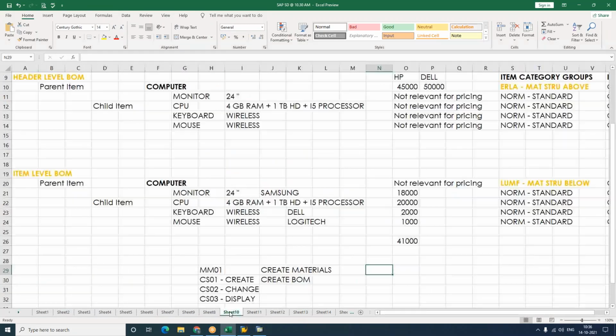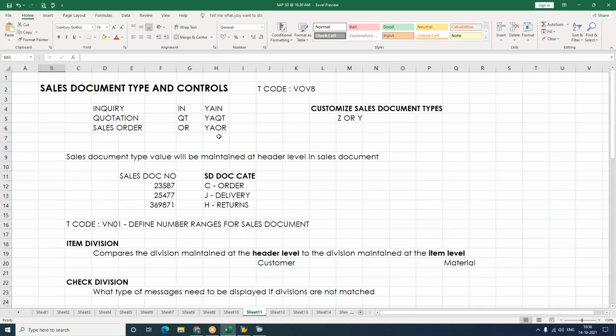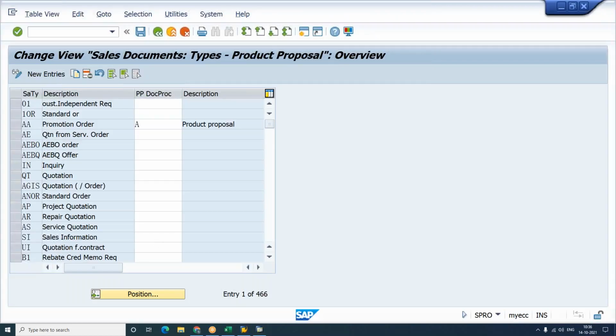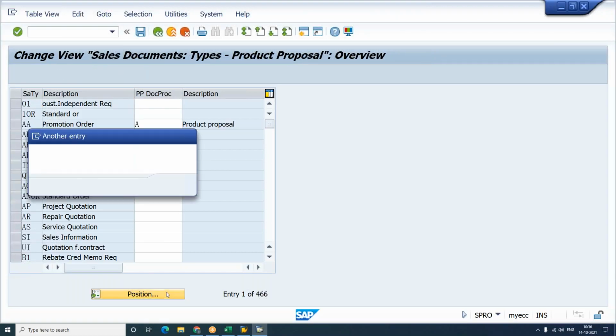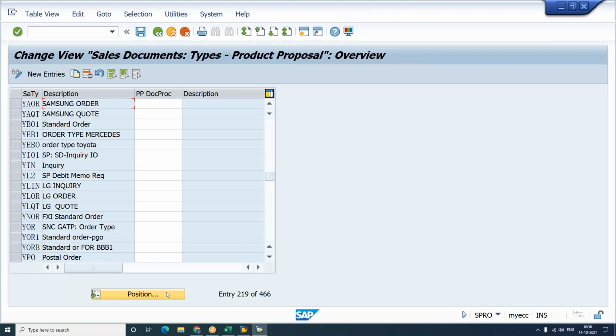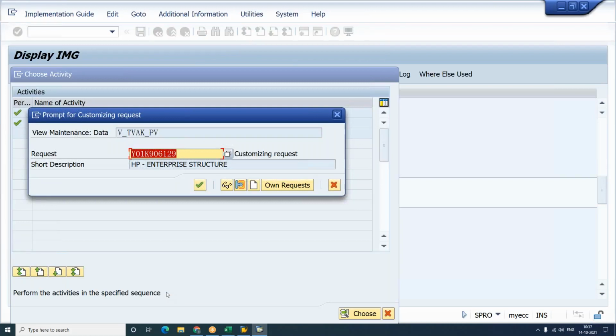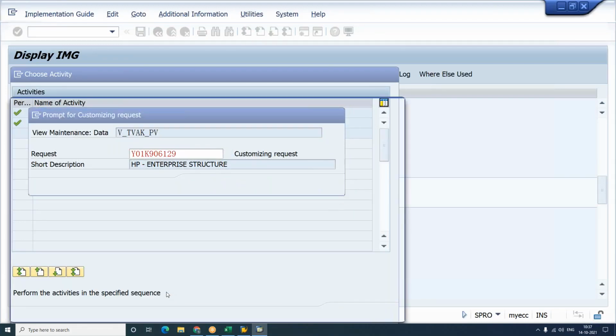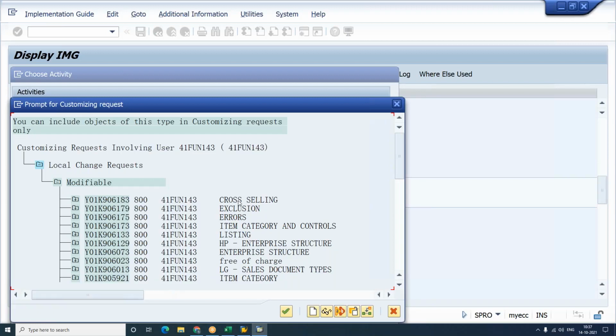We have created our document type with the name YAOR. I'm trying to do that. Simply click on New Entries, select our document type YAOR, and assign the document pricing procedure that we have created as B, where B stands for cross-selling functionality. So maintain it, press enter, and save this. Cross-selling.